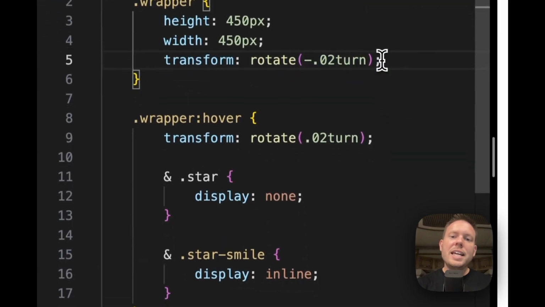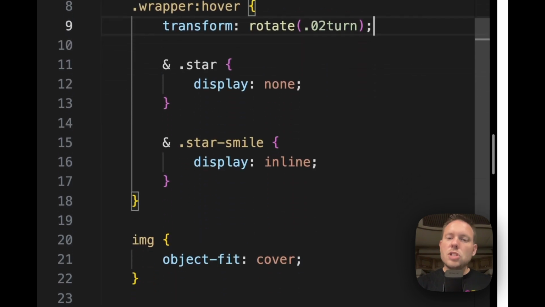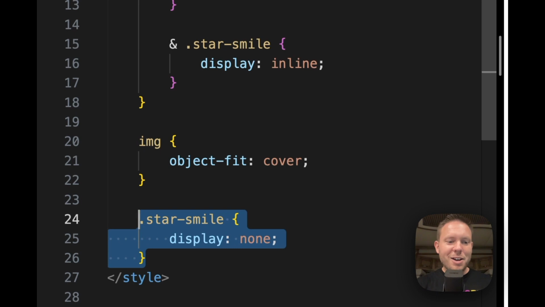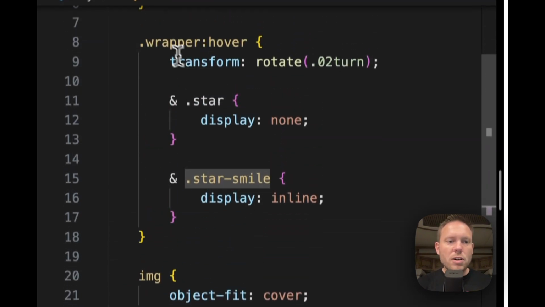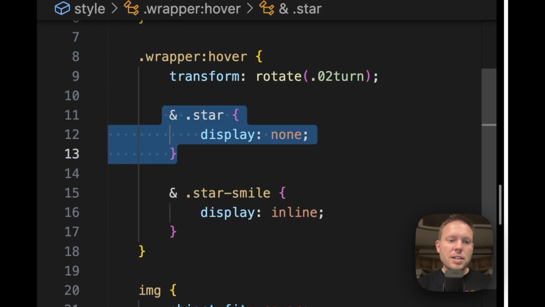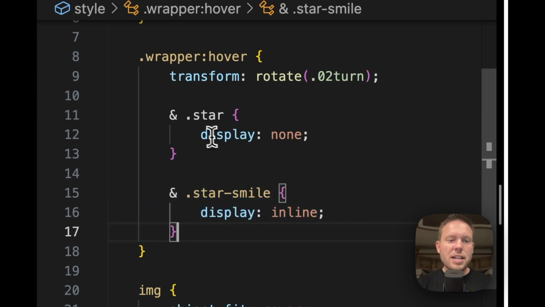So we're rotating it a little bit to the left. And then when we hover it, we rotate it that same degrees to the right. And we're also showing and hiding one or the other. So the extra smiley one with its eyes closed is display none by default. And then when we hover our wrapper, we hide the star that you're seeing now, and we show the one with its eyes closed. So you can see how that's happening.